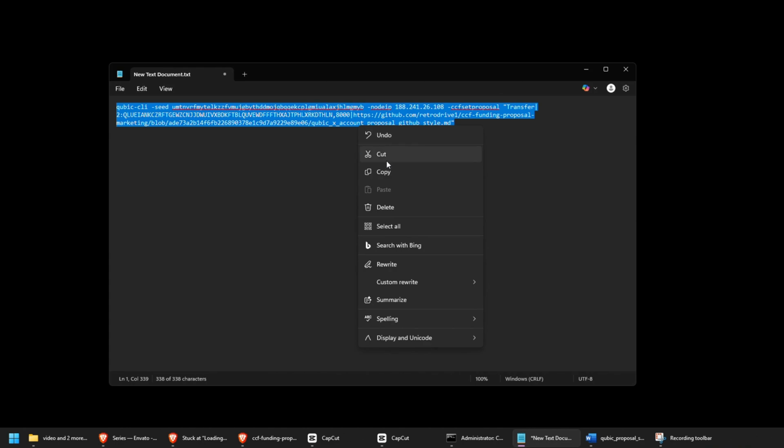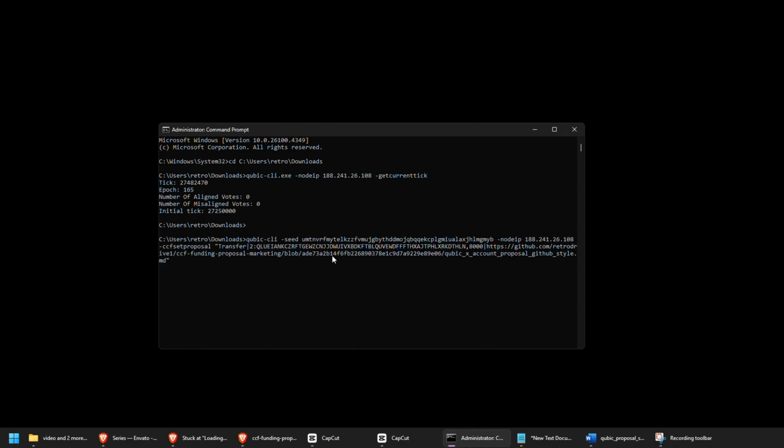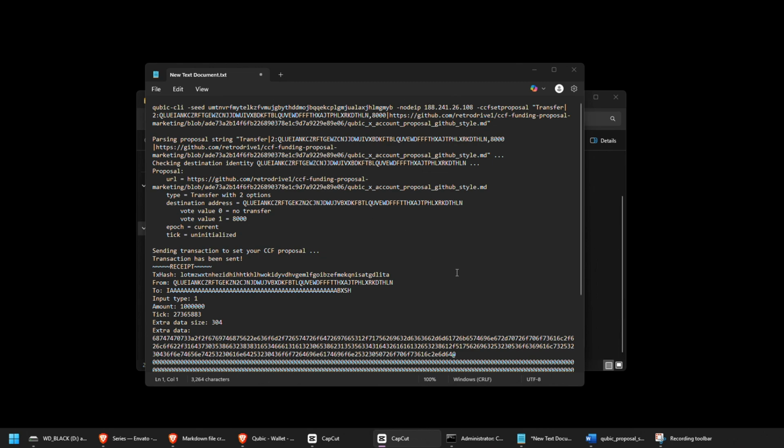Final check. Before you send the command, double-check every part, but especially the requested qubic amount. Make sure to count those zeros. If all looks good, hit Enter to execute the command. You should receive a confirmation message in the command prompt. It will include a transaction hash.